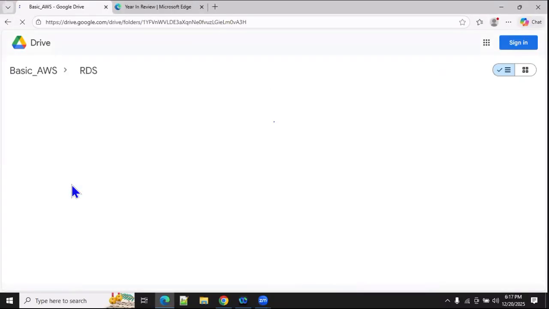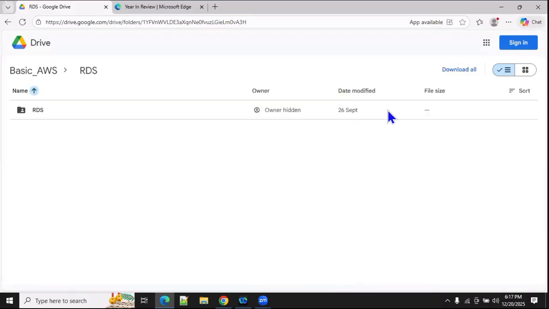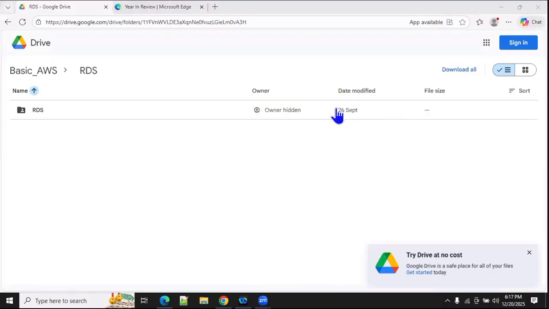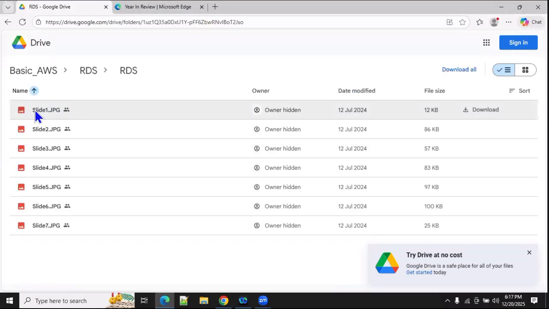Right. Screen not visible. Now it's okay, right?